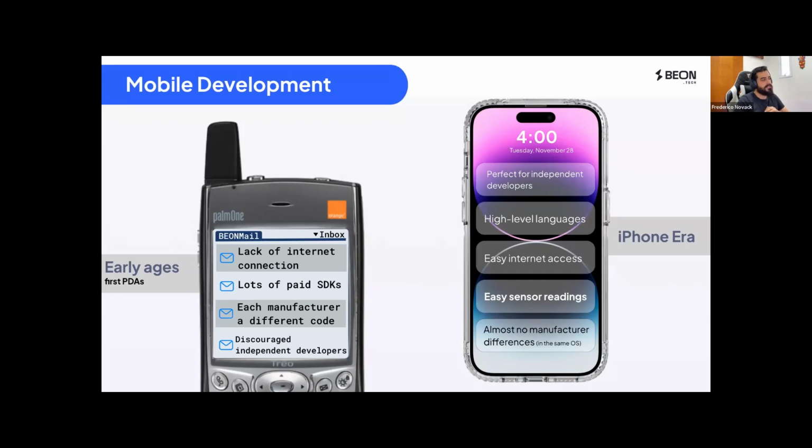So in the early ages, there were quite a few issues with those smartphones. They lacked internet connection. They used that EDGE technology, 2G internet technology. It was really bad. Even in first world countries, you didn't have internet everywhere. Only a few places had a good internet connection.